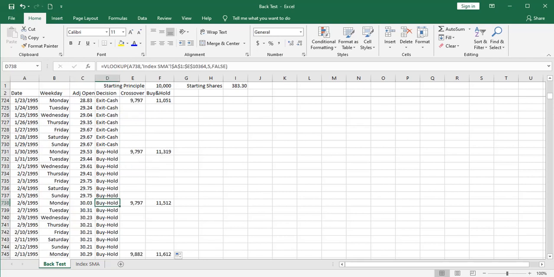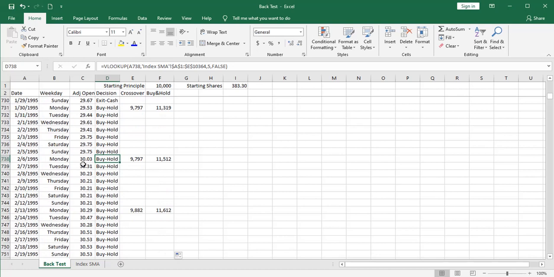I scrolled down to the first transition from exit cash back to buy and hold. So this occurred on a Monday, and the Friday decision remained the same. So we would have acted on this on Monday and gone back to participating in the S&P 500. Unfortunately, this week we're still sitting on the sidelines until that Monday. And then the following week, it went from 30.03 to 30.29, and that resulted in a small gain for us. So it looks like our formula is working fine.